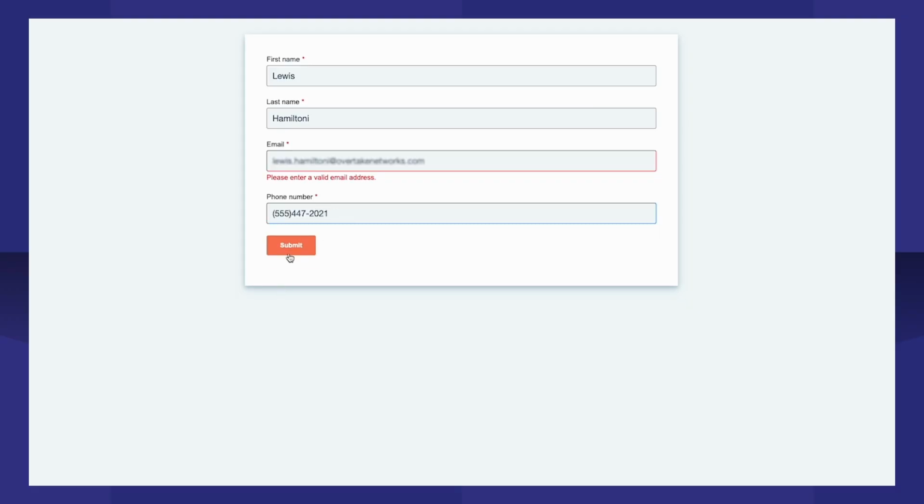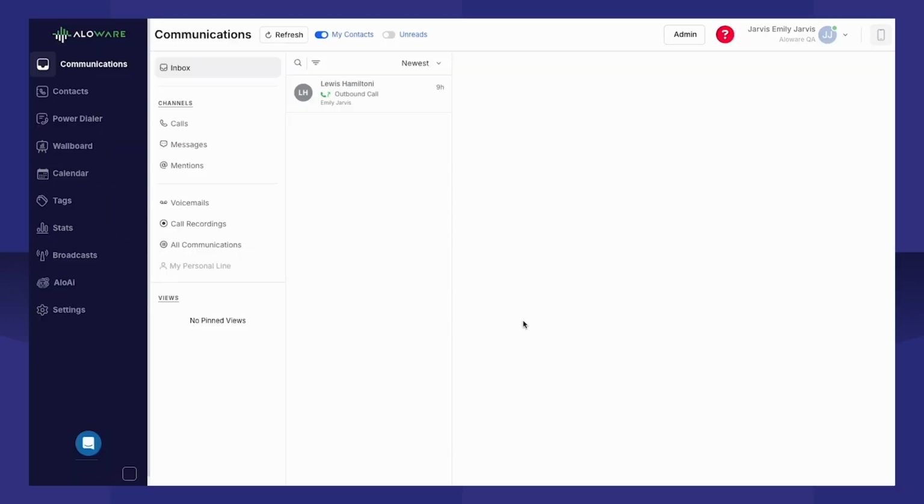The form is submitted by the lead. Your ring group gets notified, and an agent picks up.